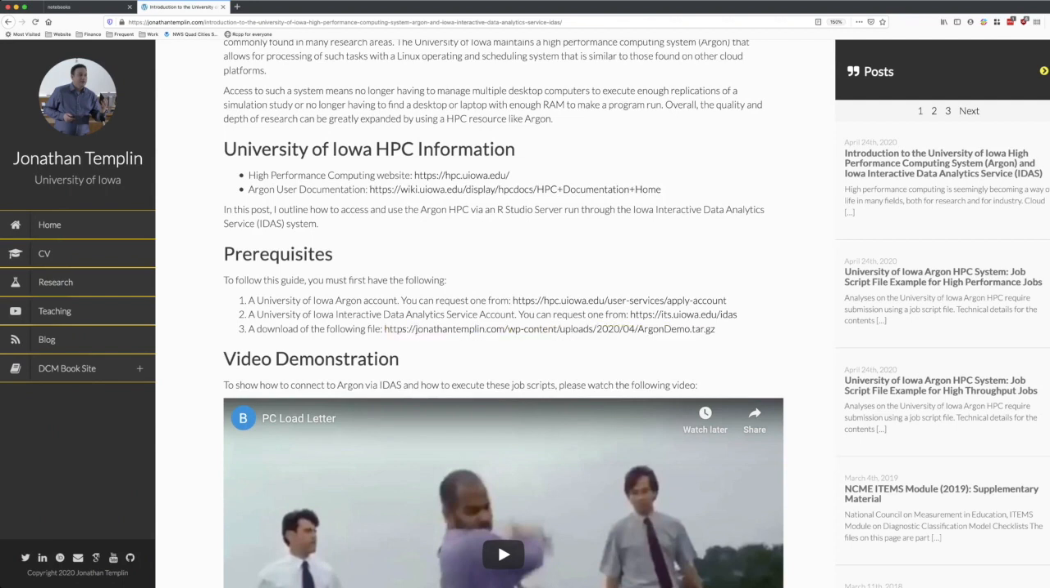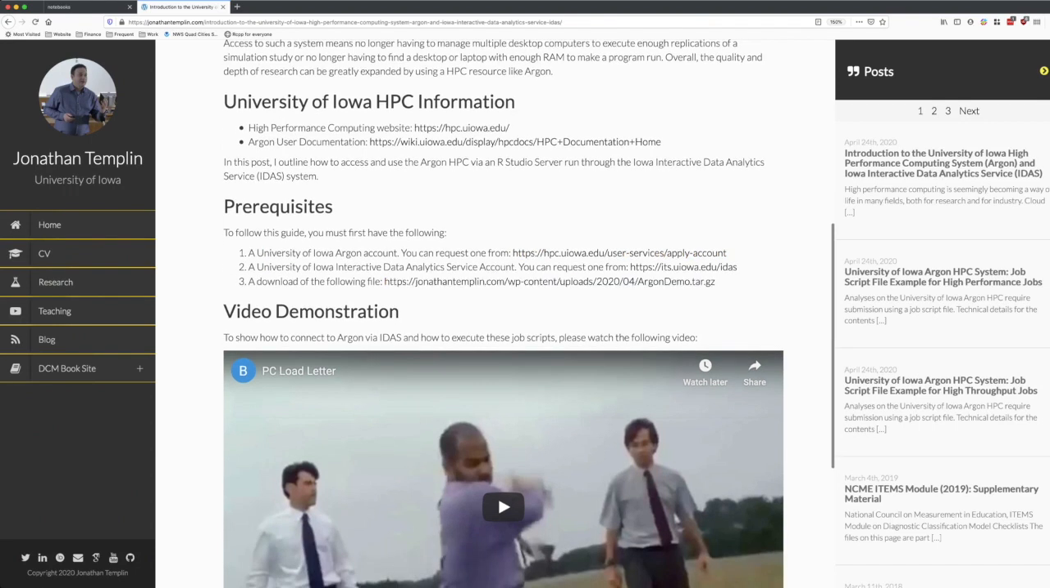Number one, you need a University of Iowa Argon account. I put a link on this page to where you can request it, right there. The second prerequisite is an Iowa Interactive Data Analytics Service account. The IDAS is a service that allows you to do interactive data analysis through your browser. I use this mainly for RStudio Server, so I use RStudio through the browser. But there are other types of services you can use, including Python through their Jupyter notebooks.